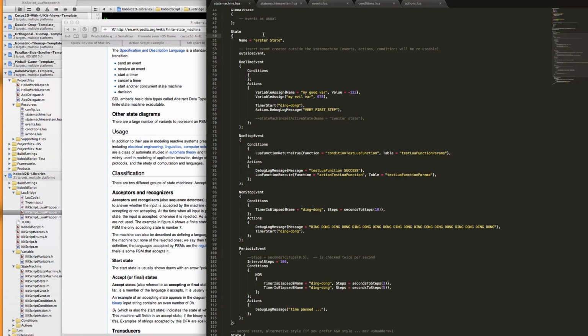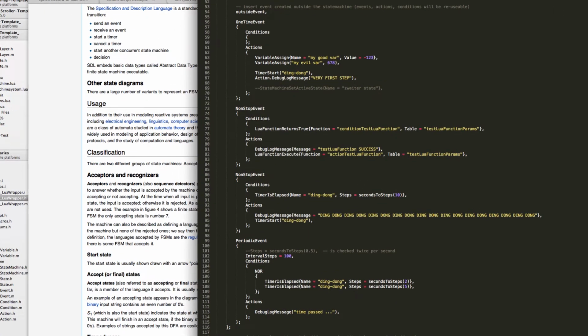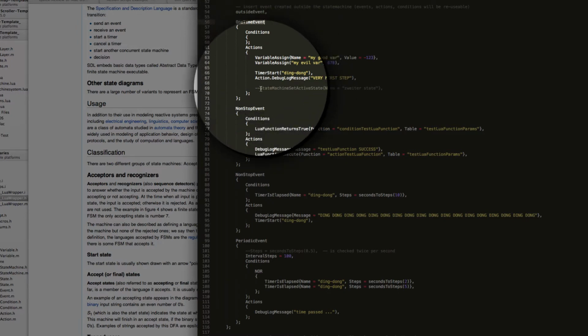A state machine always has just one active state. Consider a state being the equivalent of a KoboldScript 2D scene. So you can have events in each state. In this case here, it's a one-time event, which means it's executed only once and then never again.